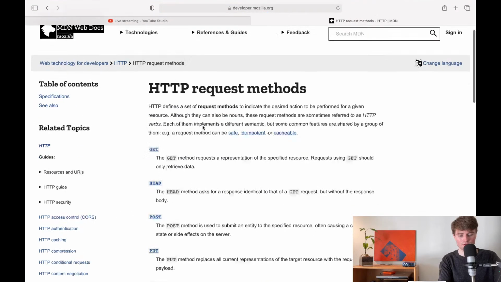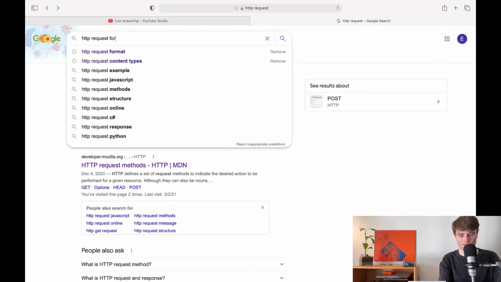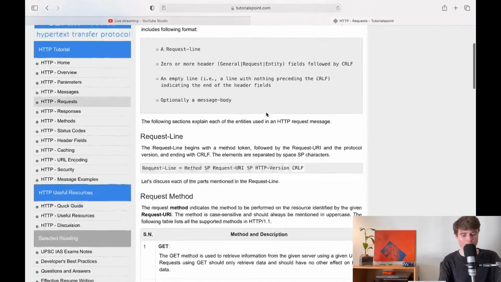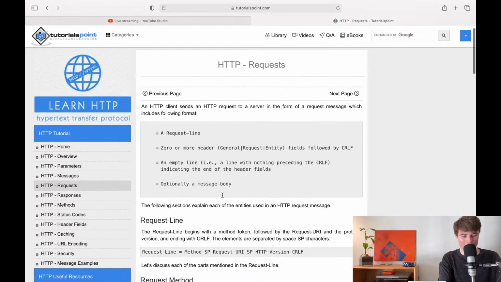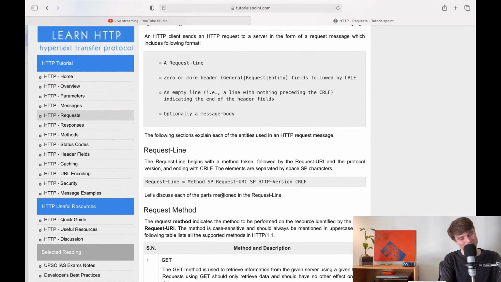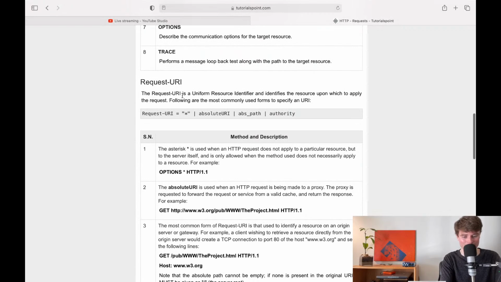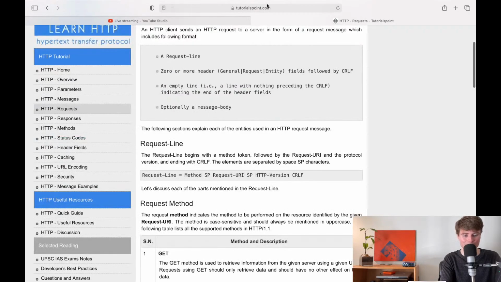Tutorials point. Thank you. Okay. In HTTP, we have a request line, 0 or more headers followed by CR, carriage return line feed, an empty line, optionally a message body. Who designed this? I don't know. It seems a bit interesting to me, but anyway, the point is that the first thing you're going to get is the request URI. And so the user is going to send you something that begins with that URI.